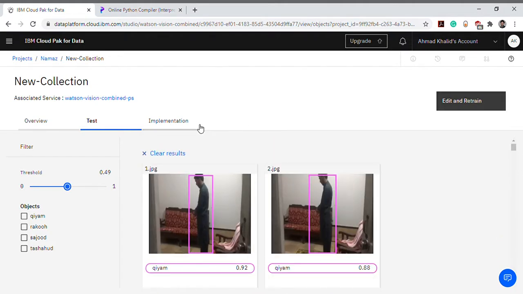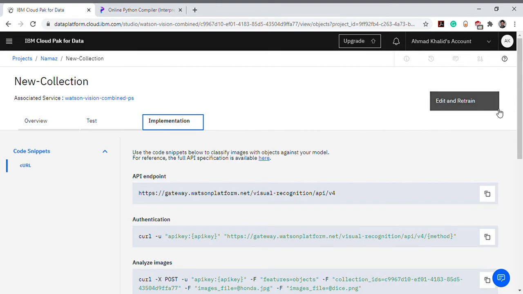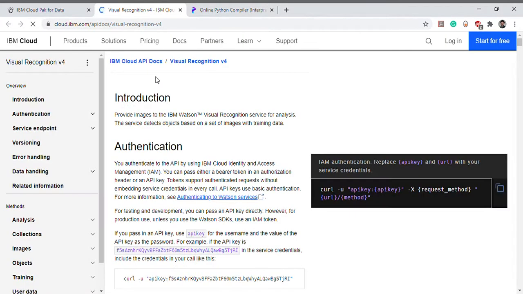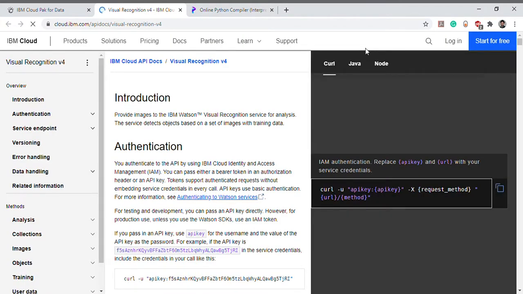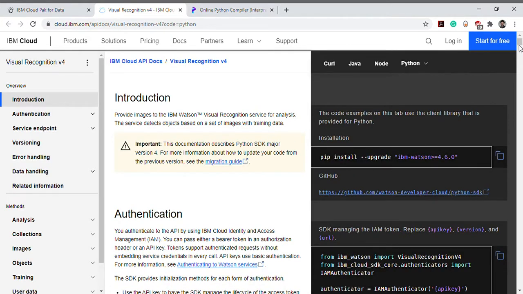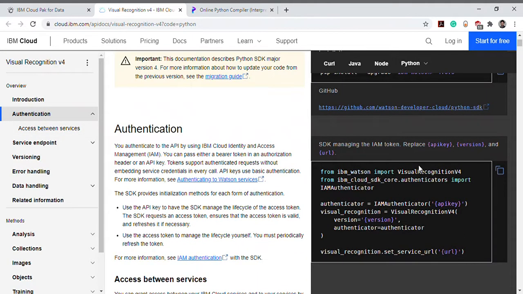Now let's explore how the implementation has been done. To observe that, we will go to the API specifications. Here we have used Python code to extract our model. We can see it when we go to Python. This code has been used for our model extraction.